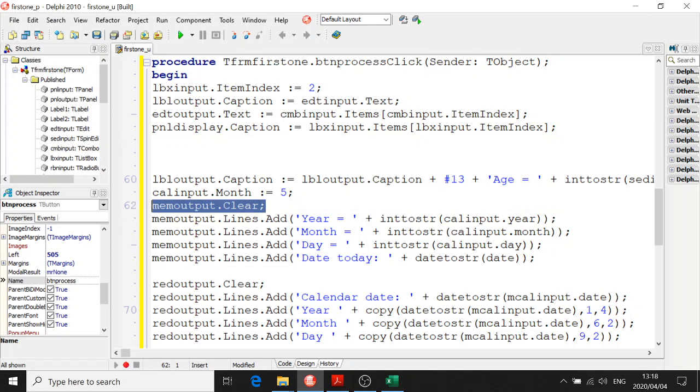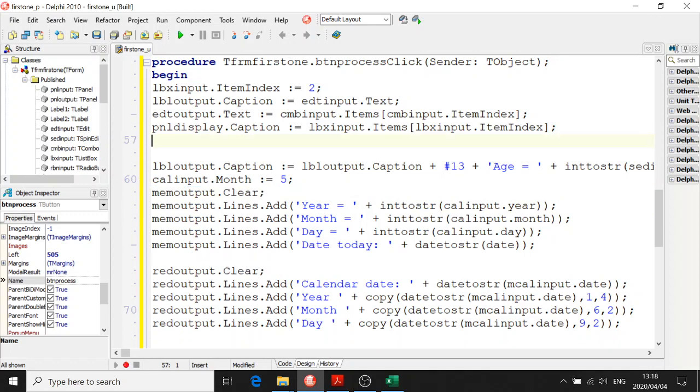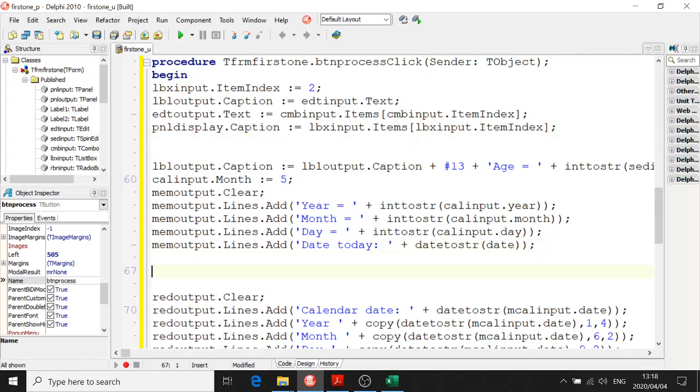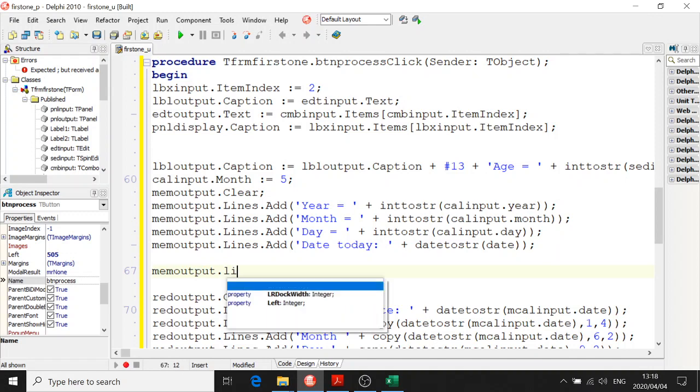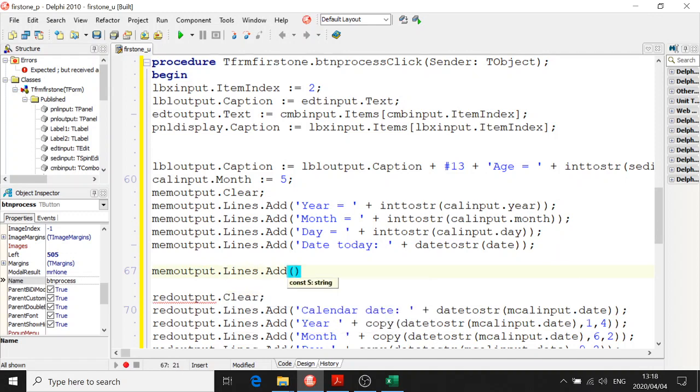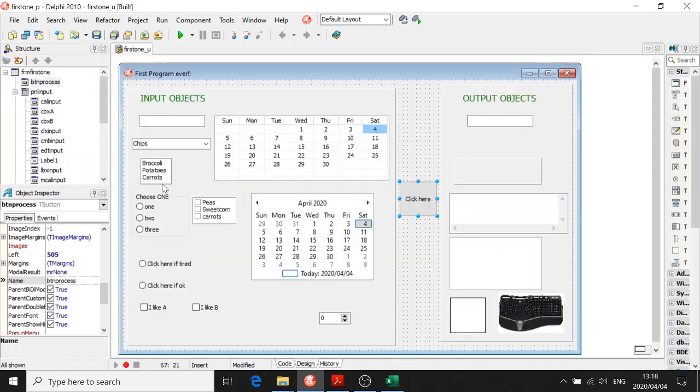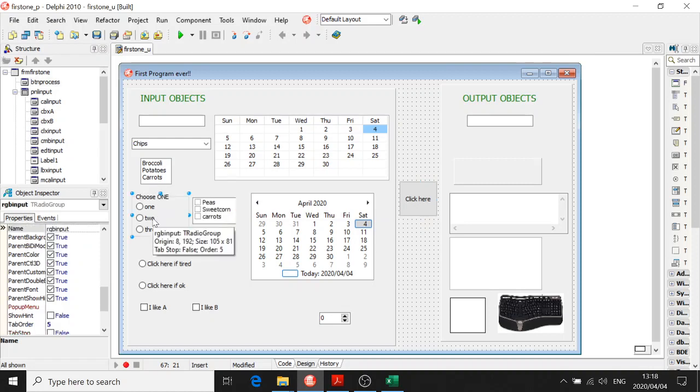We have to be careful where we cleared our memo. If we're going to put things in the memo, we must make sure that we are in order in our code. So mem output.lines.add. What are we going to do now? We want to put in if the person chose 1, 2, or 3.